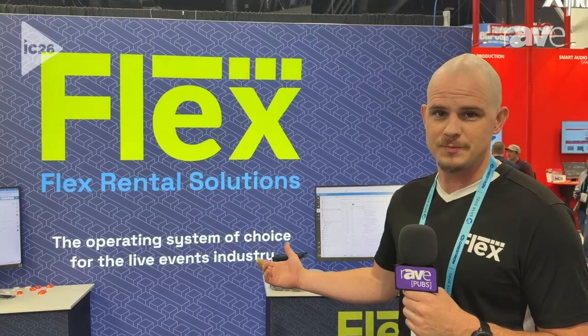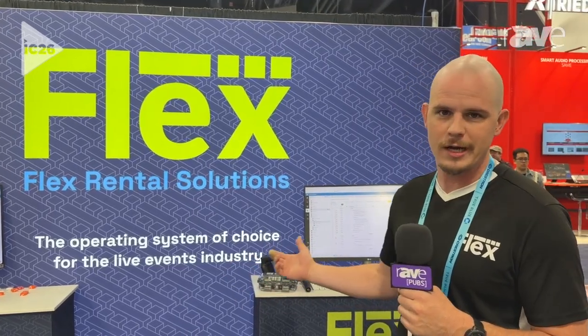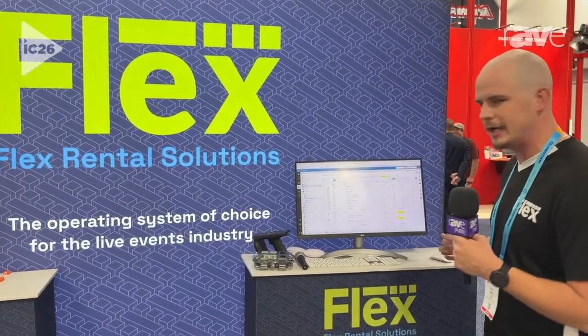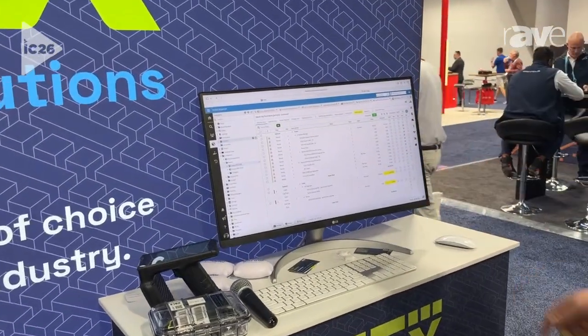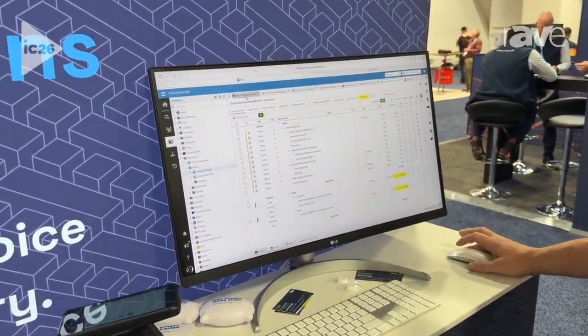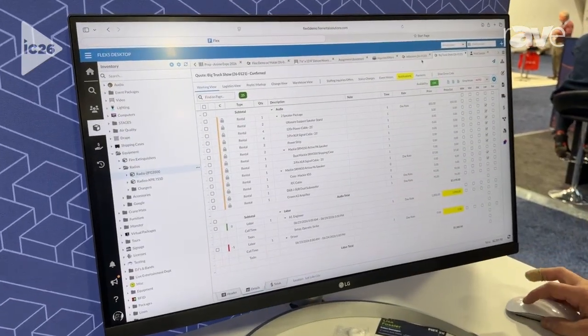We're an inventory management software. We do online inventory, and we've got our system over here. What we do is we can track all of your equipment through the system. We can track asset depreciation. You can do quotes and invoices through the system.